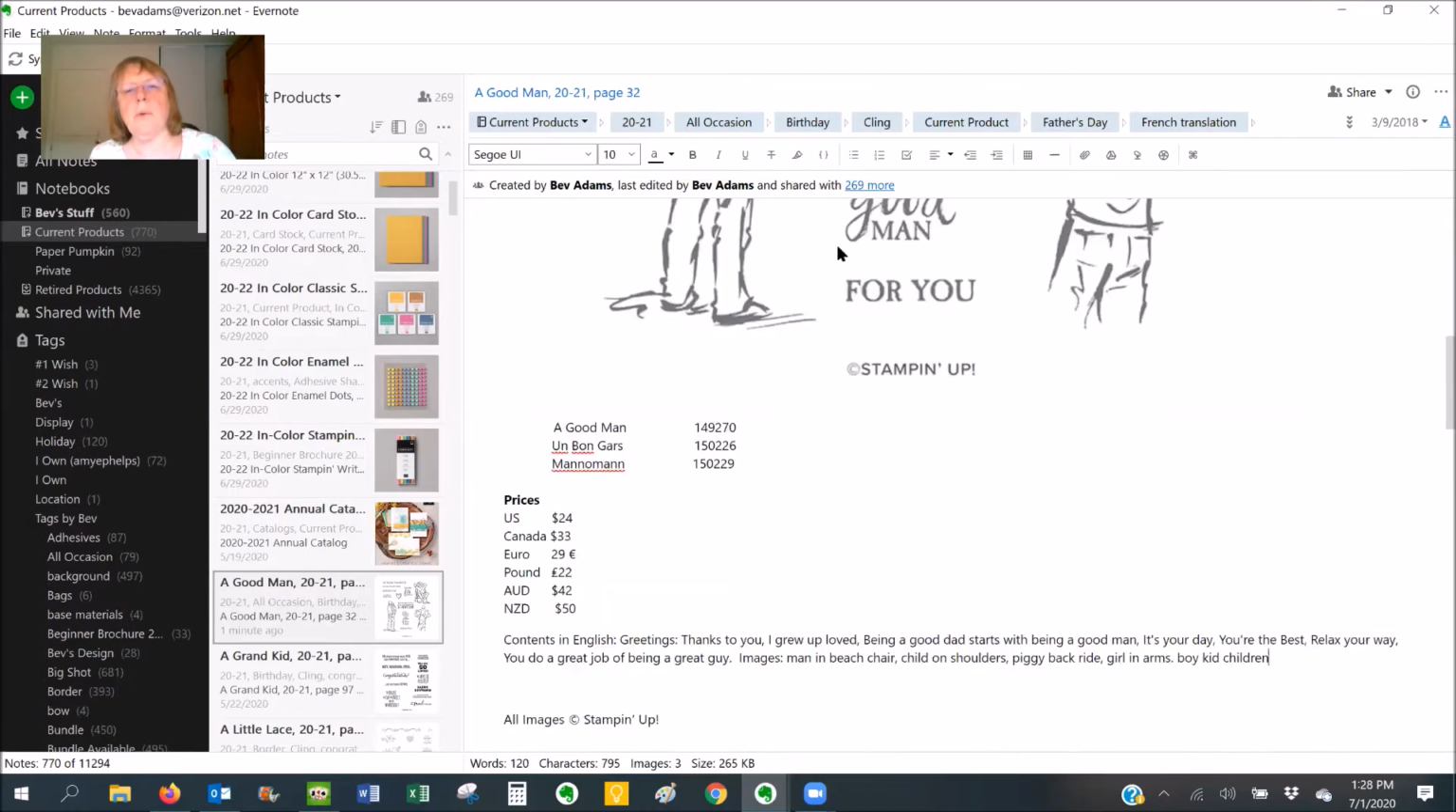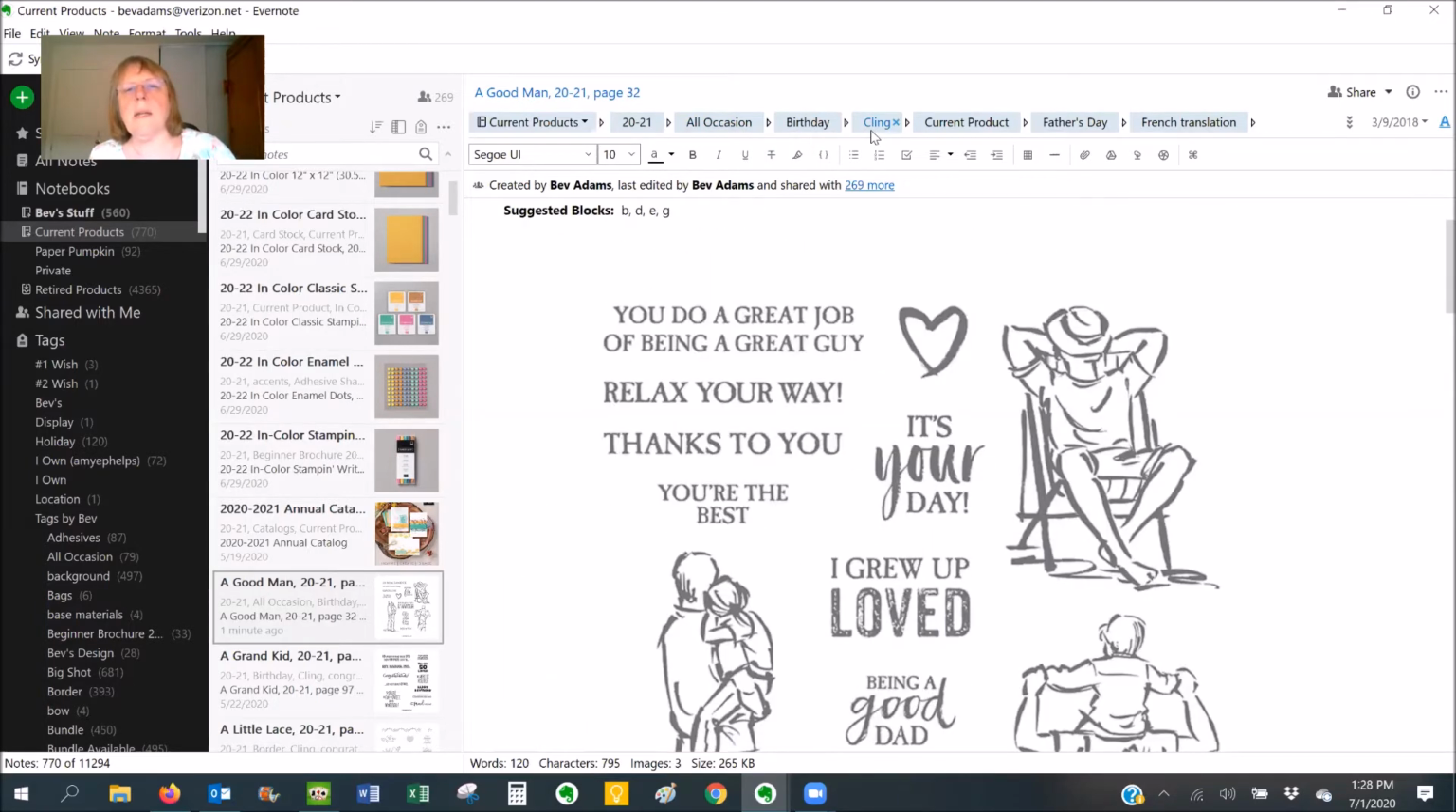This would be a good birthday stamp. It's a cling stamp. It's a current product. It could be used for Father's Day. There is a French translation. This little set, I call it the "but wait, there's more." So it also has a German translation.